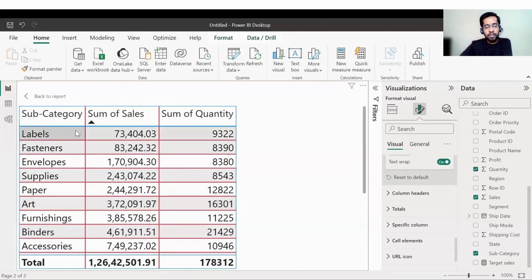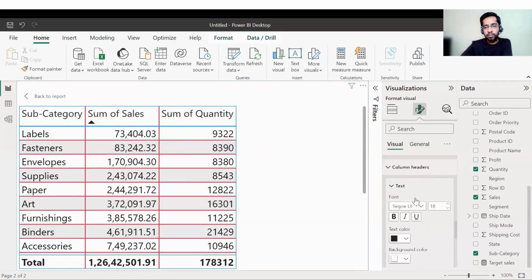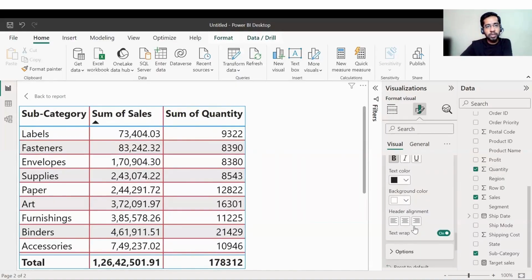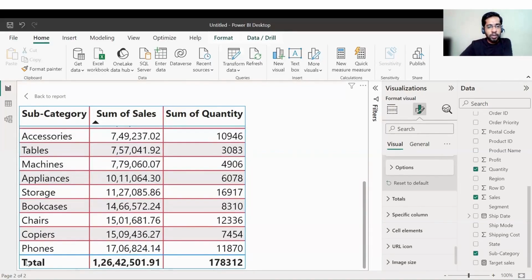Then if you want to change these column headers and if you want to apply the formatting on top of it, you can use this column headers option. Let's make them bold for now. You can also try to control the colors over here and you can align these. So let's also keep them as centrally aligned. Then the last part over here, which is shown, is the total part.